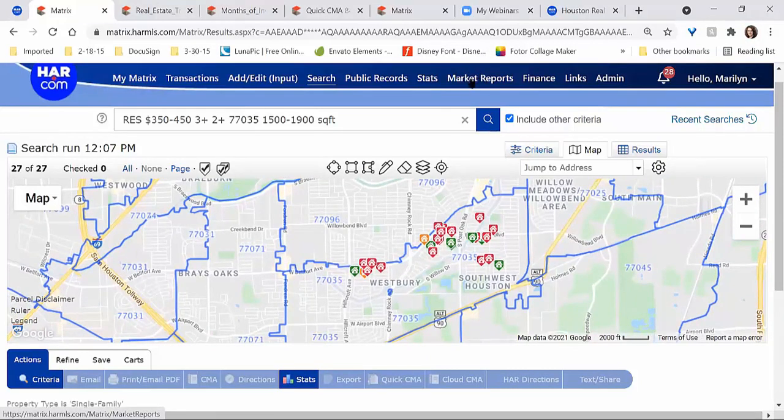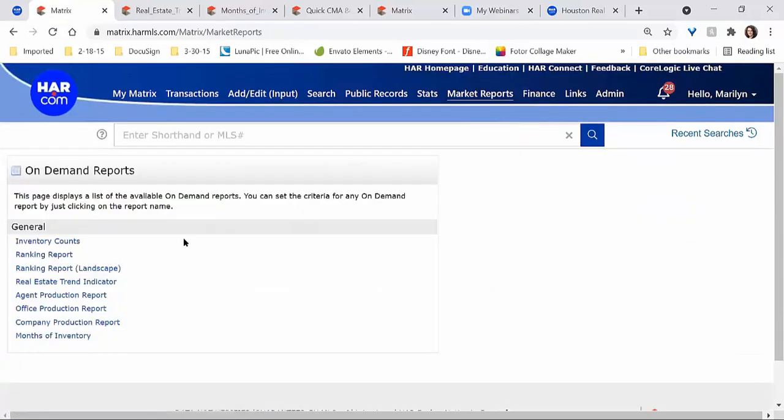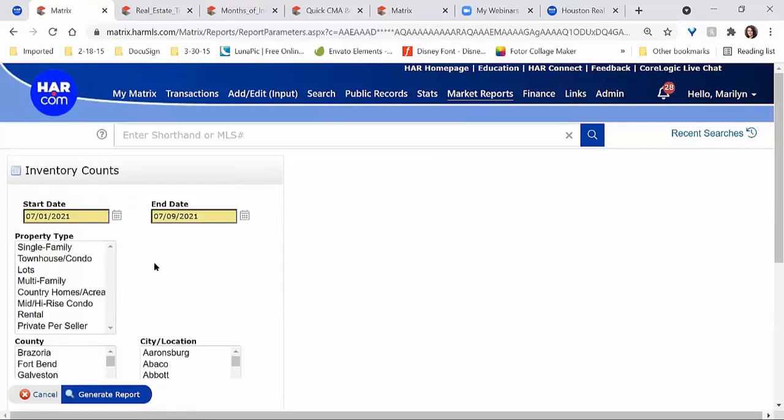The last couple of things that I just wanted to cover here: we covered our real estate trend indicator. We covered months of inventory and agent production. Inventory counts is another report that could come in handy for you. So clicking on inventory counts, I think the name kind of deduces what it is.